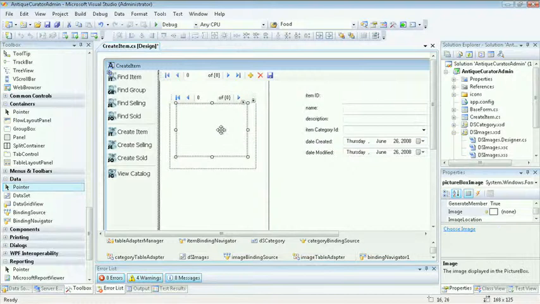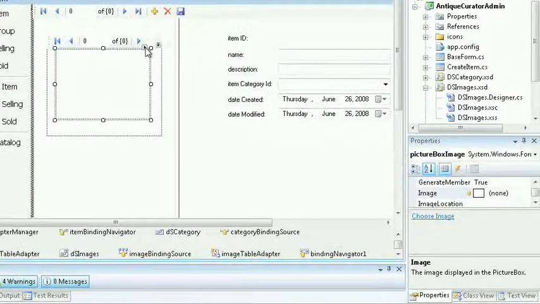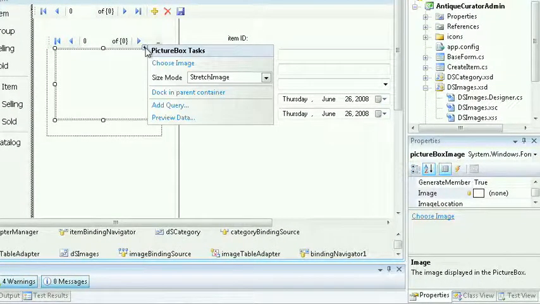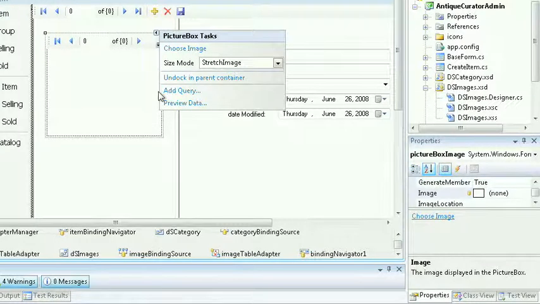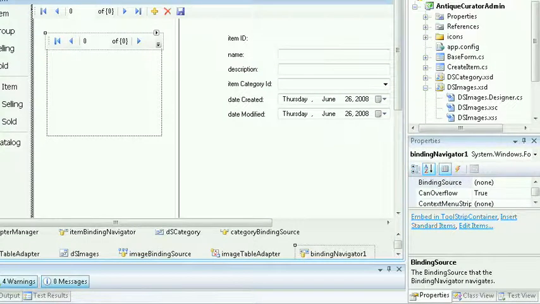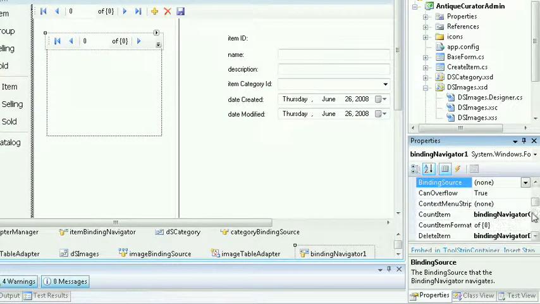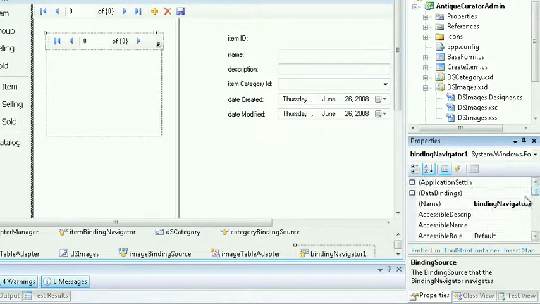For the picture box, select the Smart task at the very top of the picture box. Choose the Dock and Parent Container option. This will allow our user interface to be much more friendly. Now let's configure our binding navigator. Select the binding navigator, and let's give it a name. Scroll to the top of the Properties window and call it Binding Navigator Images.